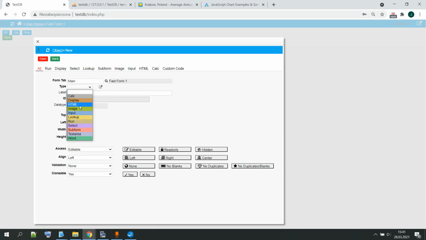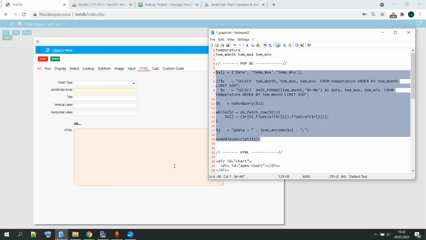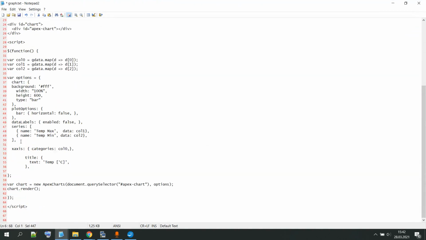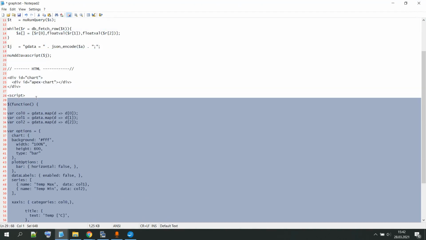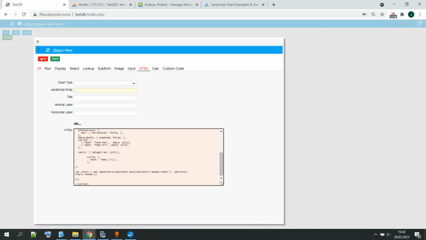Object type will be HTML. ID, let's put graph 1, for example. Label, just put .html. Now we need to define our graph. And let's use the code. And here is the code. I will copy, paste, and explain. Okay. Save. Okay, I will open.